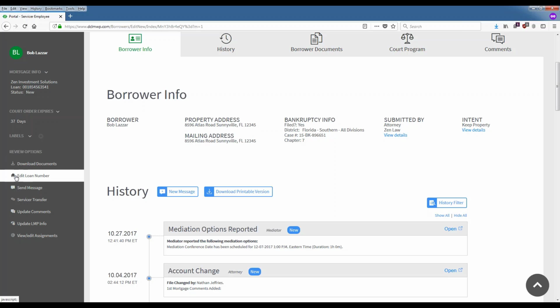And sometimes, you'll get a message from the borrower or the borrower's attorney that says that the loan number is wrong or it needs to be updated. Can you please change it? And we'll tell them to contact the servicer if the loan number needs to be changed. So that's how you do that here.